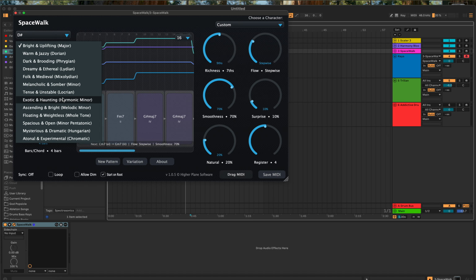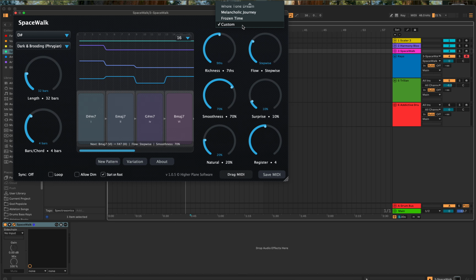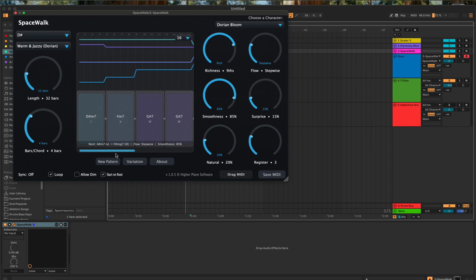And Scalar 3 does that too, by the way, just in case you're wondering. It'll give you like how that scale sounds. So let's go with Phrygian. Now you can create a custom scale too if you want, or choose a character if you want to do that. I'm just gonna go Dorian Bloom, and it'll pick and create you a pattern.